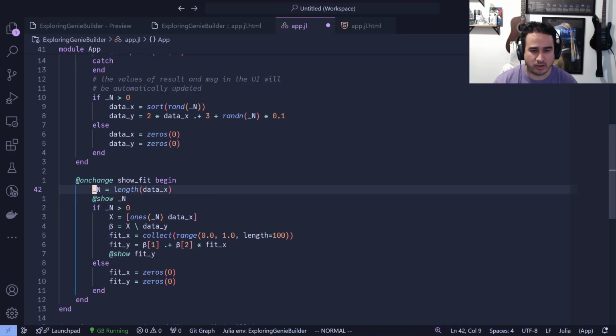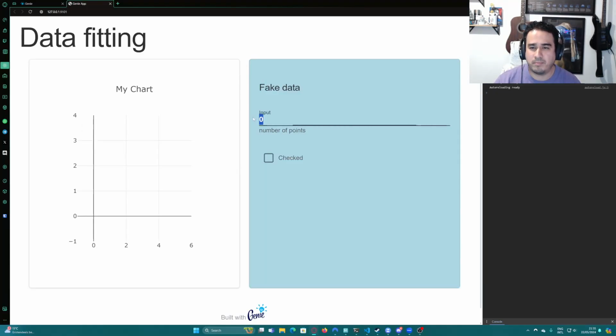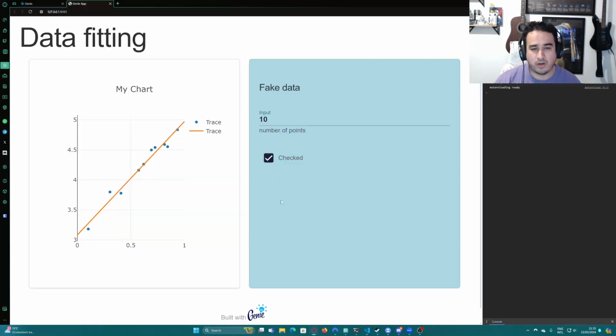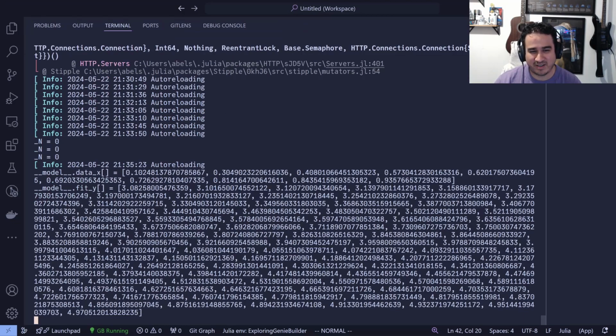I'm gonna leave it like this. Show data X then. App 10. Click checked once. Well, actually, it worked now for some reason. I'm not sure what happened. Let me look at the thing.